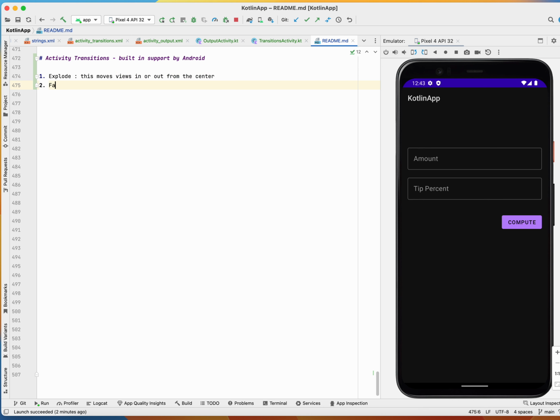Then we have fade, which makes the view slowly appear or disappear. Then we have slide, which moves views in or out from the edges. So these are the transitions.